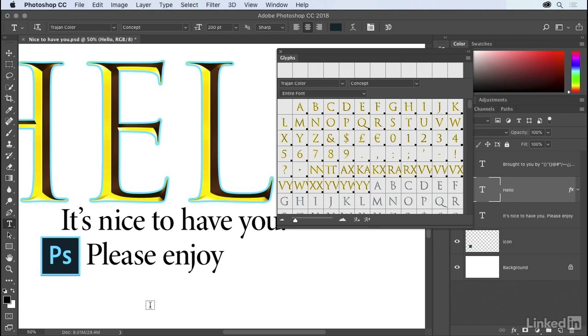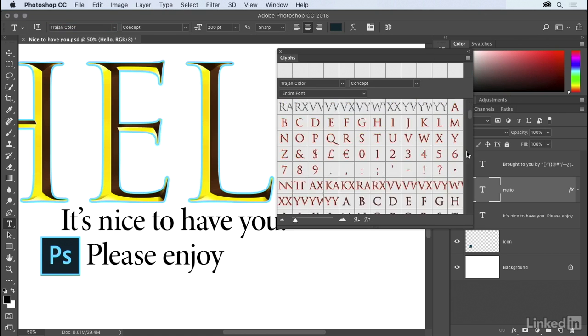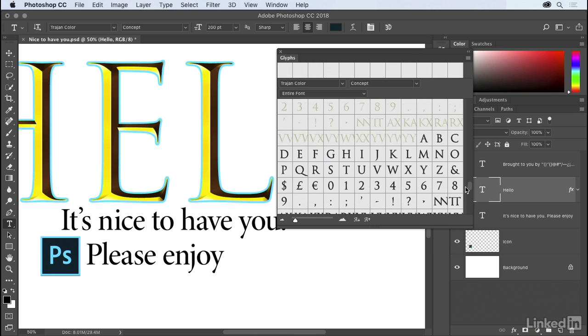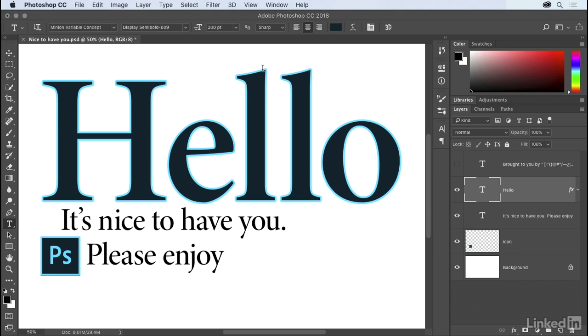And then at the very bottom, by the way, we've got Trajan Color Concept, which you might find to be interesting. This is not new to Photoshop CC 2018, and it has nothing to do with variable fonts, but it is pretty darn cool, and you can see that we have all these different colors to choose from. I'm going to go ahead and hide the glyphs panel for the moment, and I'm going to undo that change.